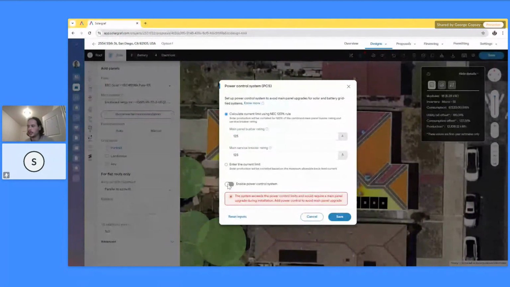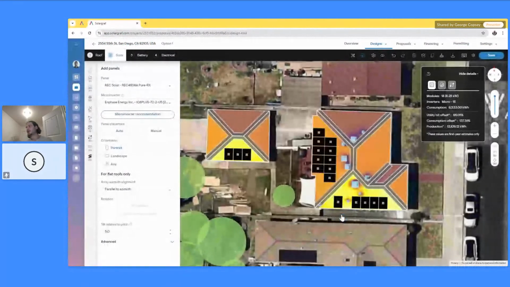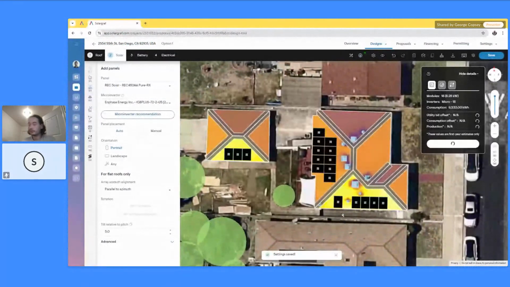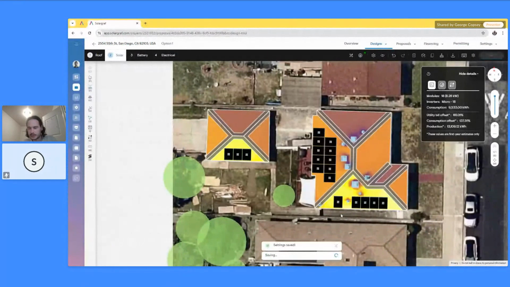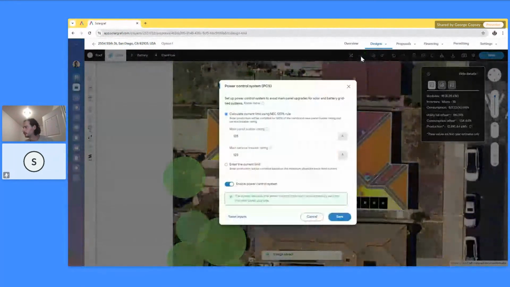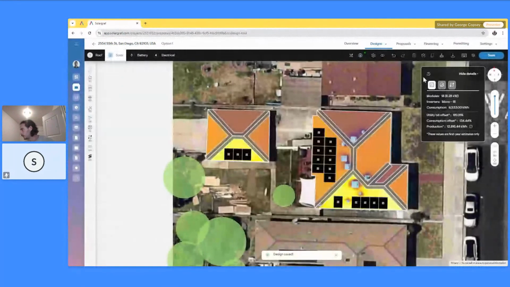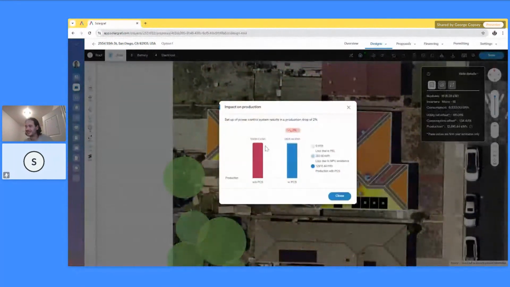It would require an MPU, which is, I think, several $1,000s at least. So in that case, we would enable PCS, and that means that we don't need to worry about the main panel. We can keep the existing one, but obviously our production will be somewhat curtailed. And actually, we can get a better idea of how much that's curtailed by selecting this little question mark icon. So you can see in this case, without PCS, we're producing 13,109. With PCS enabled, it's 12,816. So we're only losing 2% of our production.